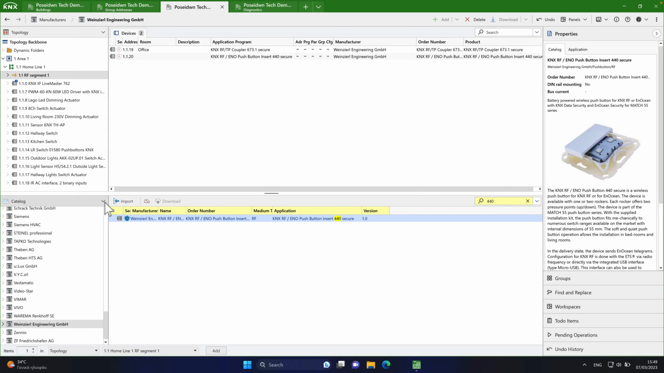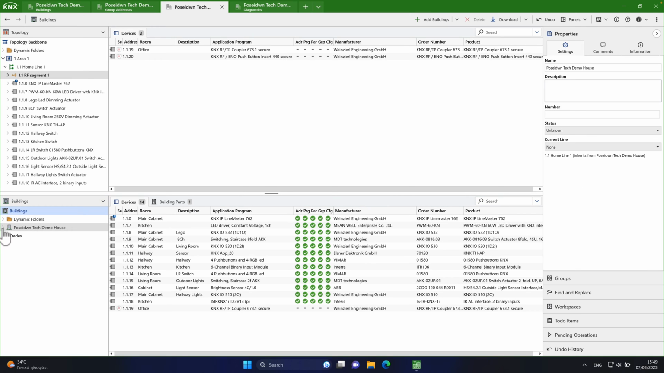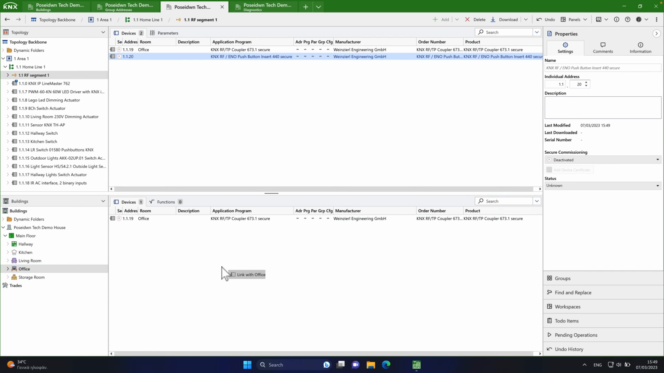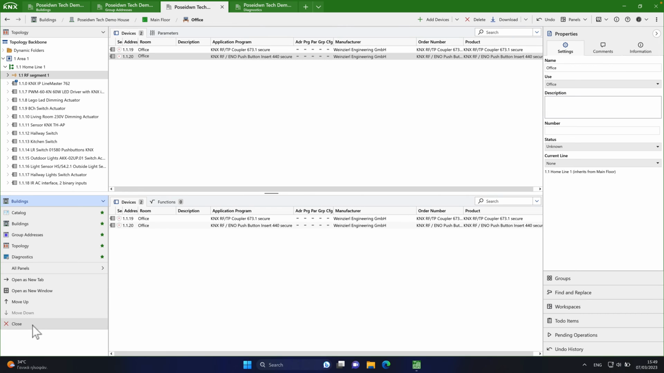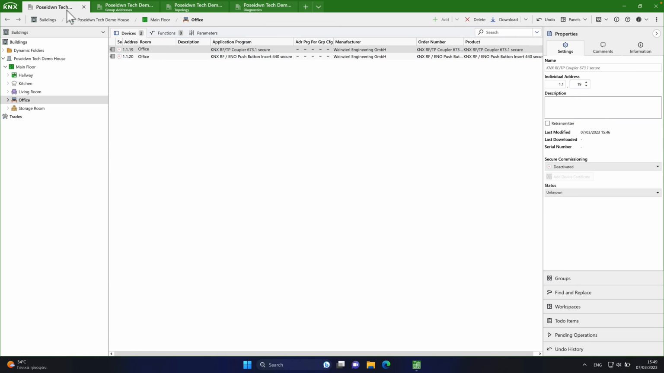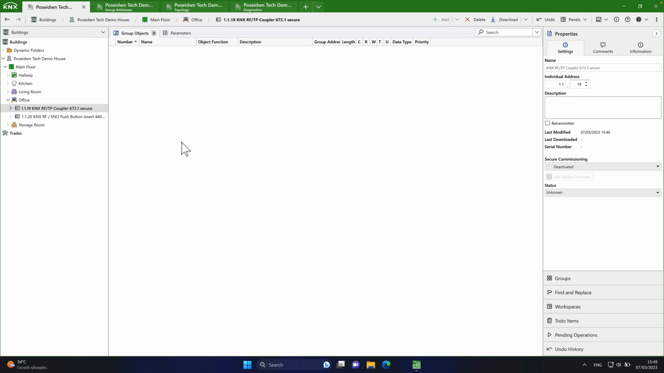Next, open the Buildings panel and simply drag and drop the RF switch from RF segment into Office. I took two extra steps to add the RF switch, but it's still a much better approach than making changes in topology. Last step is to take a look at device parameters.